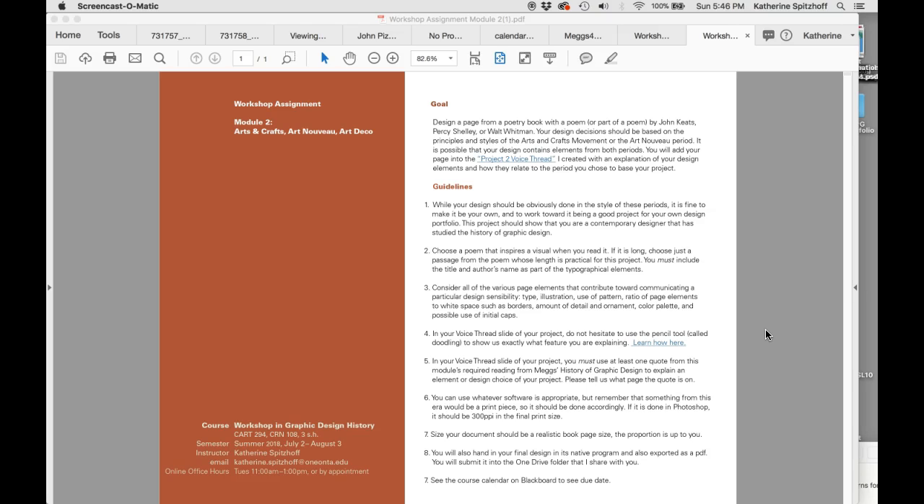And you can, as in the other project, use whatever software is appropriate, but remember that something from this era would be a print piece, so it should be done accordingly. If it's in Photoshop, the final product should be 300 pixels per inch in the final print size. Size your document so that it's a realistic book page size, and the proportion is up to you.